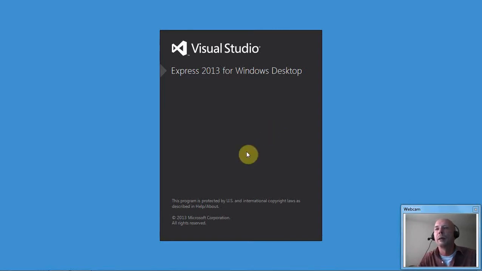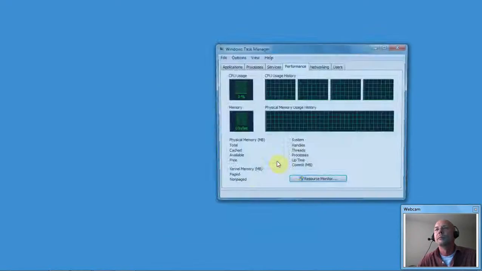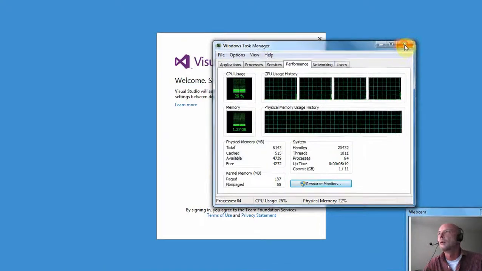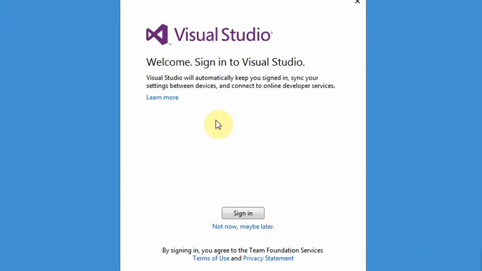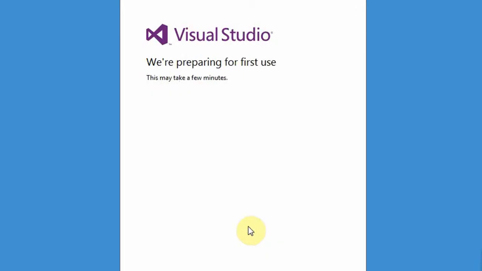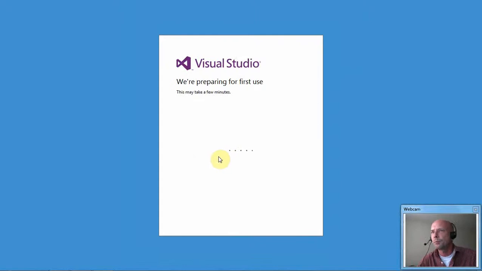Wow, it's taking a long time. Let's check the task manager. There we go. Never mind. Okay, Visual Studio asks whether to automatically keep you signed in and sync your settings between devices, connect developer license. I'm going to say not now, maybe later. If you have a sign-in for Microsoft, like a Hotmail sign-in or anything like that, you can use that here, but it's not really relevant for us. So we're going to skip it. It's preparing it for the first use.